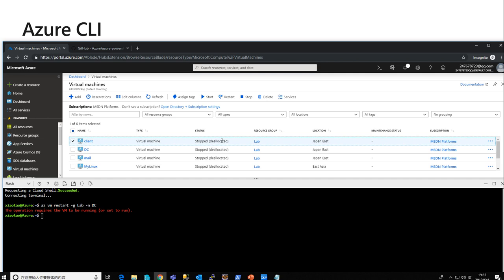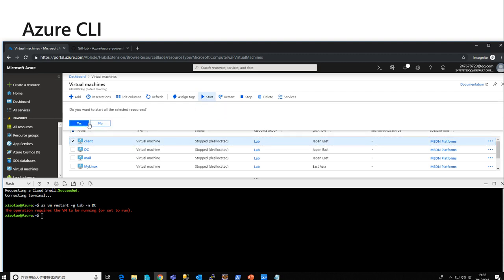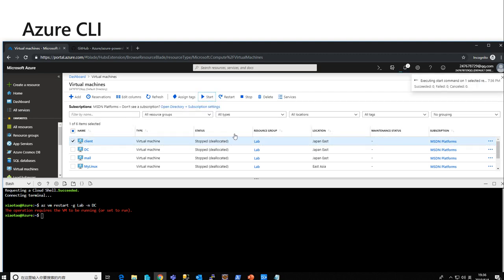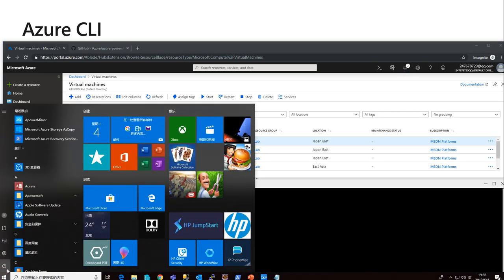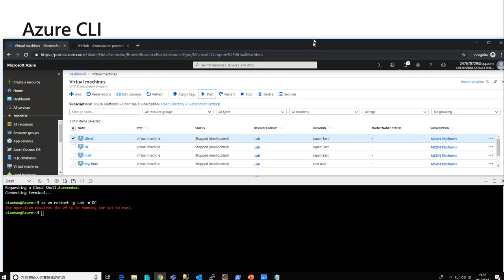It is very important that you deallocate them because that stops charging your money. If required, you just check the checkbox and click stop. If you log into the virtual machine and shut down from there, that doesn't do the trick. The machine is powered off, but it will not stop charging your money.